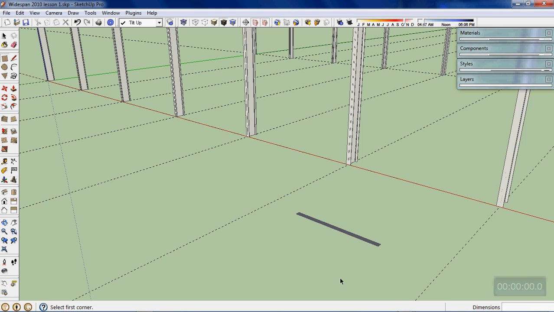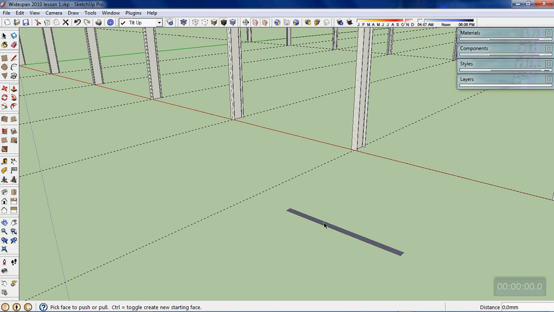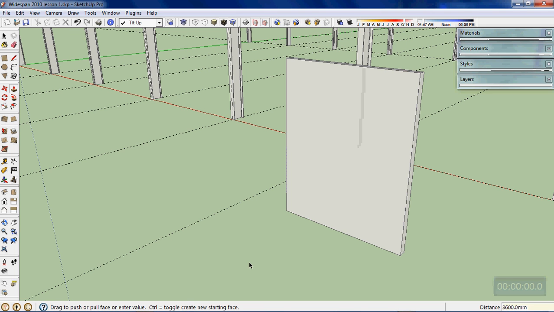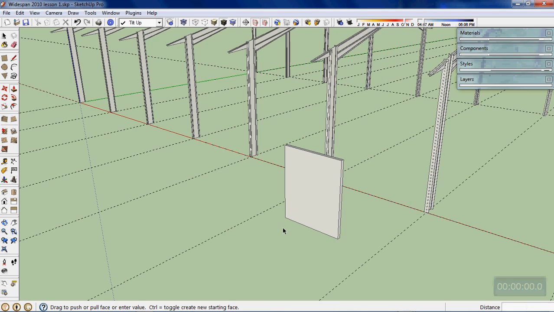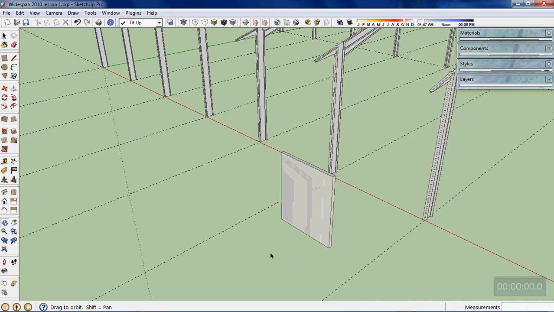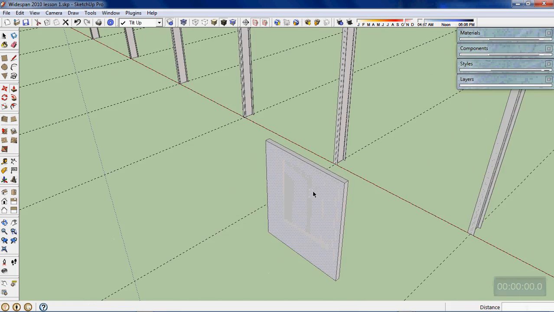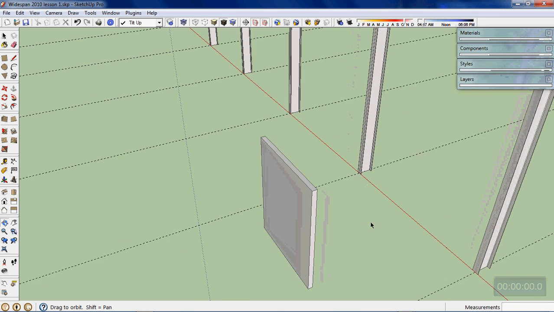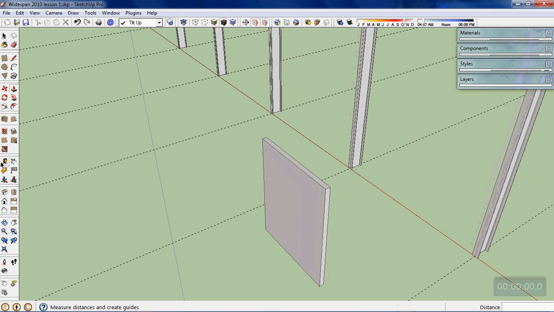I'm going to pull that up by the height of the wall. Once again, I just let go somewhere and then type the real distance, which I want to be 3600. So I've got this 3600 high concrete tilt-up panel now. I want to position that so it's exactly 150 millimeters off the set out lines. So I'll grab my tape measure, and with my tape measure I'll come from this set out line in the green axis direction and do 150, enter.